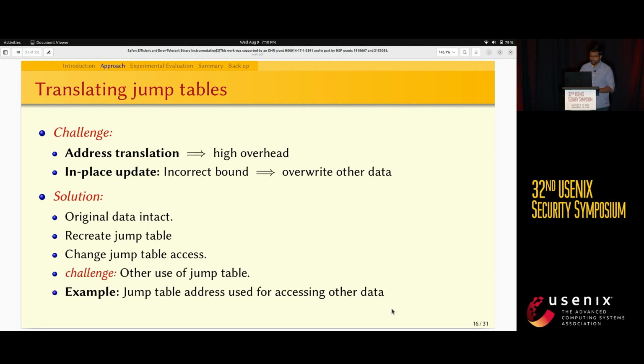However, this comes with a new additional challenge. What if the jump table address is being used for other purposes? For example, we found in many programs the jump table address was used to access other adjacent or neighboring data objects.